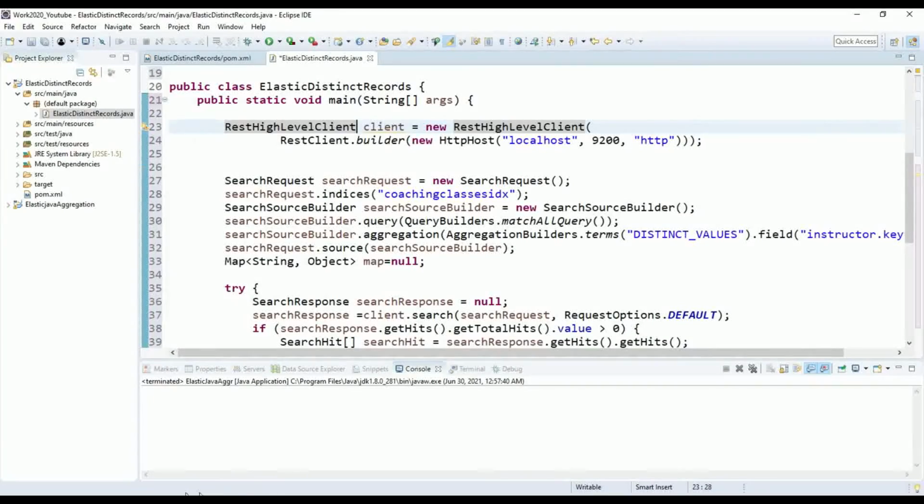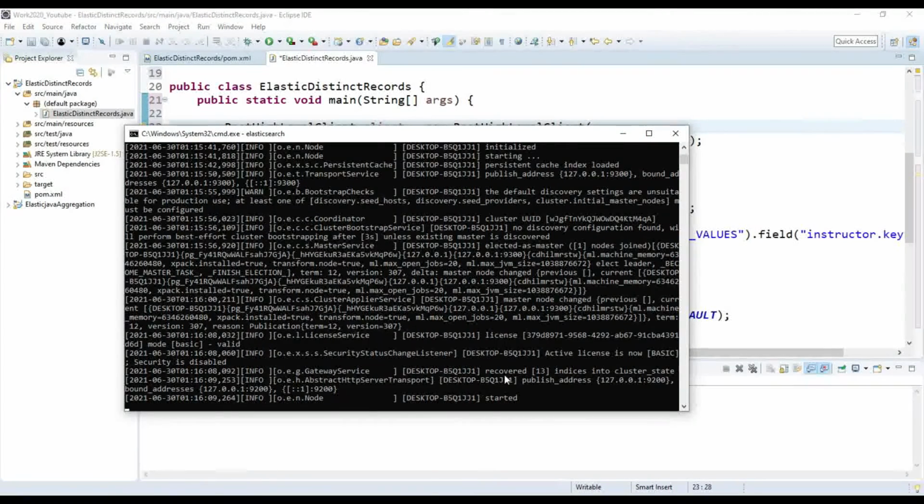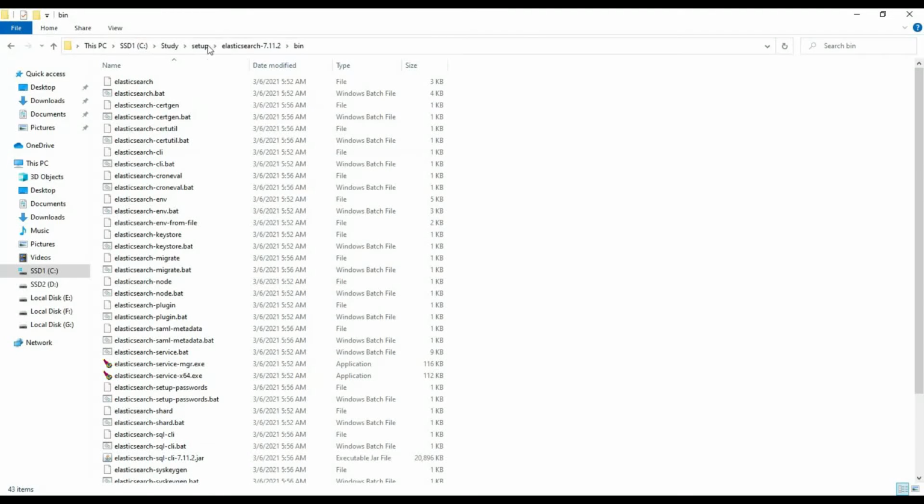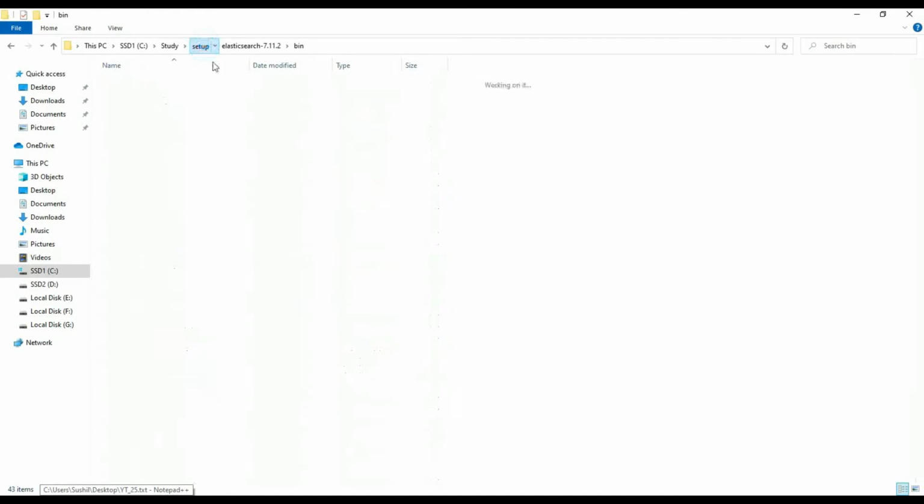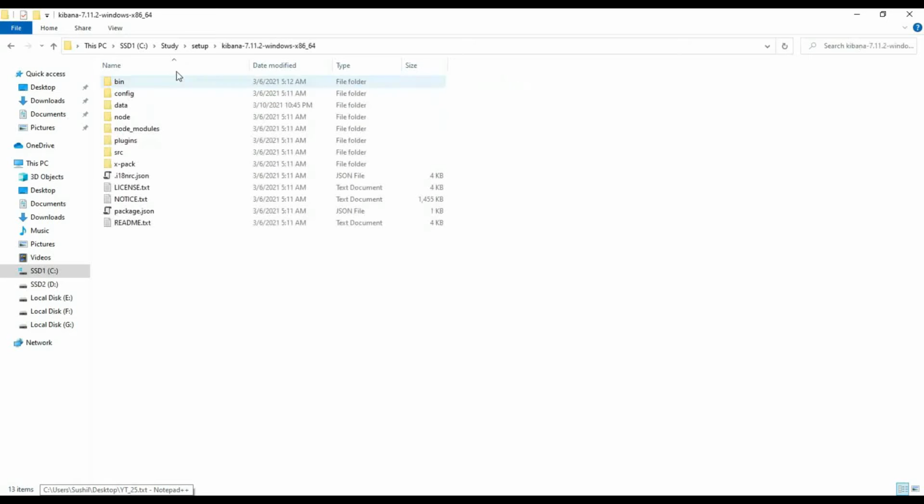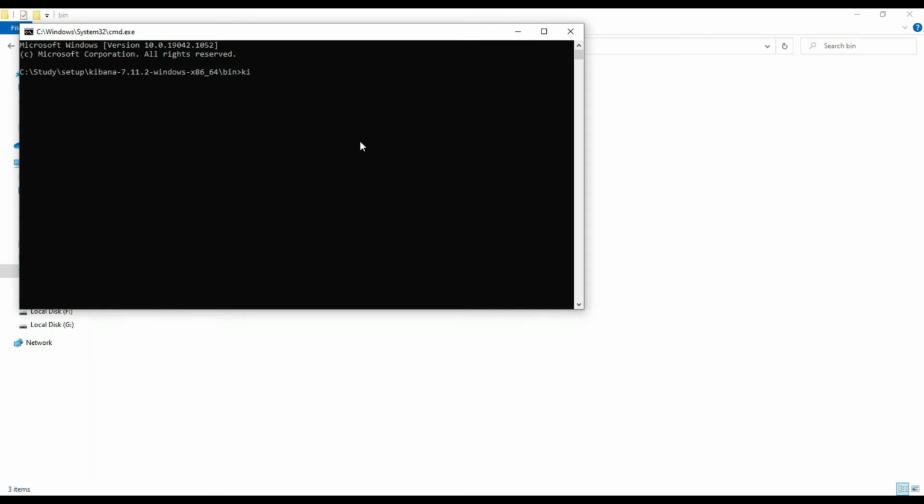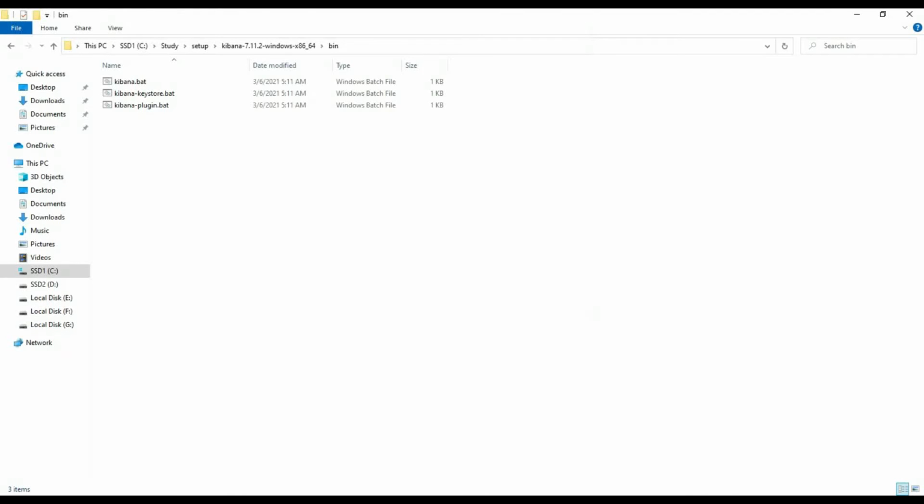Now let's see if Elasticsearch is started. Yeah, Elasticsearch is started. We have to start Kibana also. Go to the Kibana folder, go to bin and open cmd, and say kibana. Kibana will start. Meanwhile, let's go to the code.